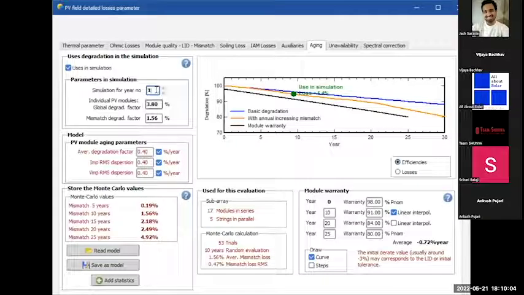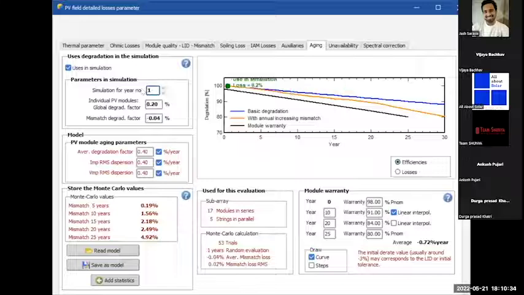Simulation year number 1. Now, if you want to know what the generation will be at the 10th year, when the plant exceeds 10 years, then you can just consider 10 here. Then in your report, the generation will come up after 10 years of simulation. Here in this case, I'm considering the first year only because I need to know the first year generation.